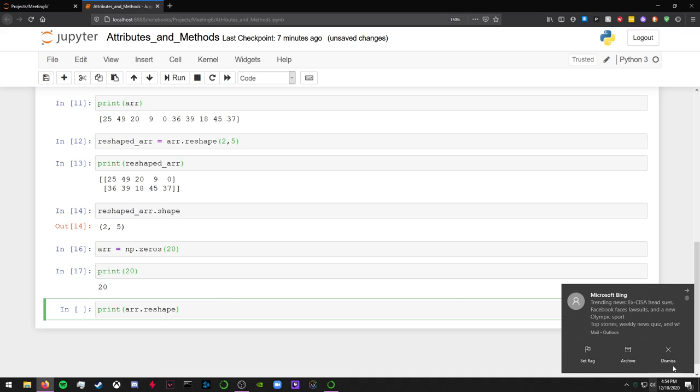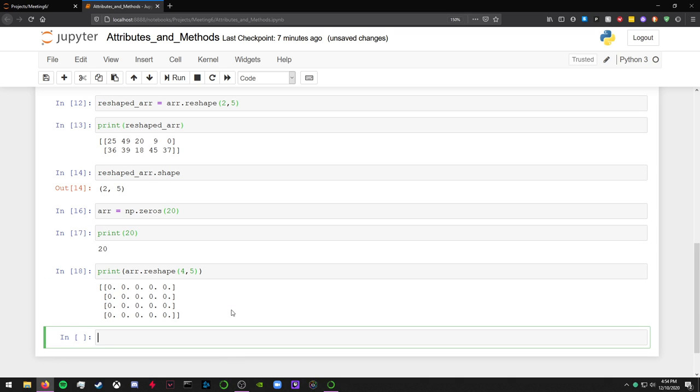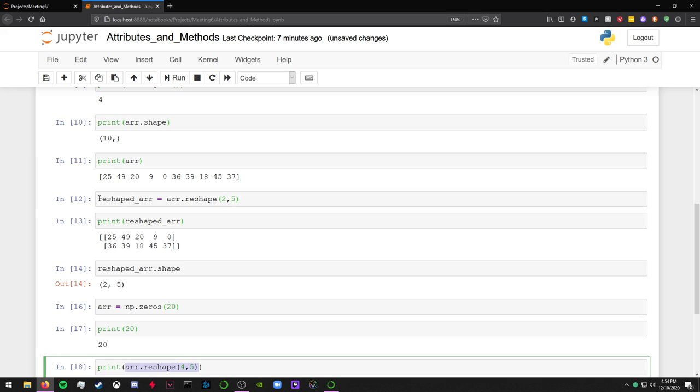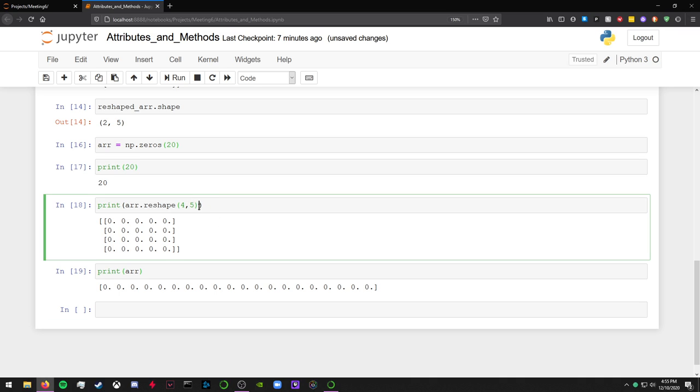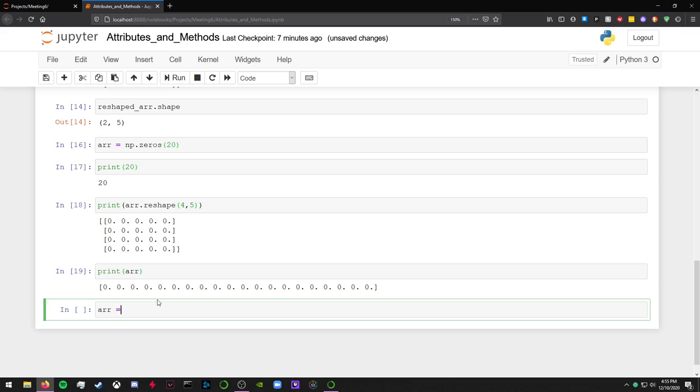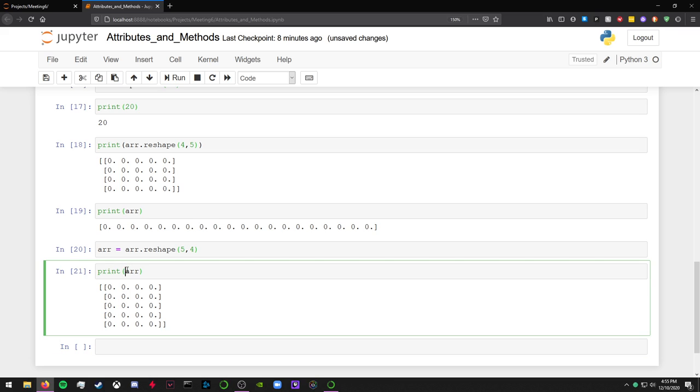So you can reshape this to be 4 by 5. Now notice that we're not assigning this to any value here like we were doing with the reshaped array. If we wanted to print the original array, it's still the same. We're not changing the value. This outputs something and you need to assign it to another variable or the same one if you wanted. So if I said r is equal to r.reshape 5, 4 this time, let's switch it up. If you print r this time, it will have an impact on the value of r.